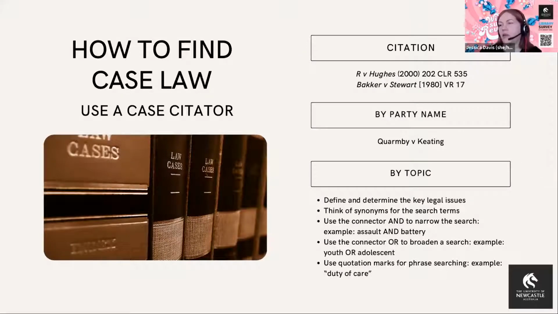So case law can be found in a few different ways. If through your secondary sources you have found a citation for a case that you want to find, you can use that to find the case. This is the most accurate way to search, as a citation acts as a unique identifier. So if you search for it correctly, only one case will show up in your results list.